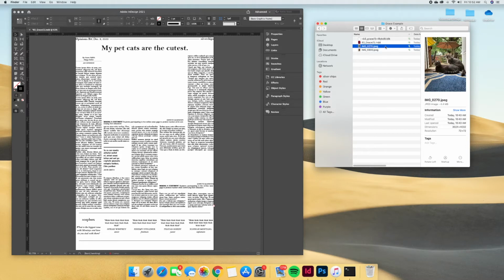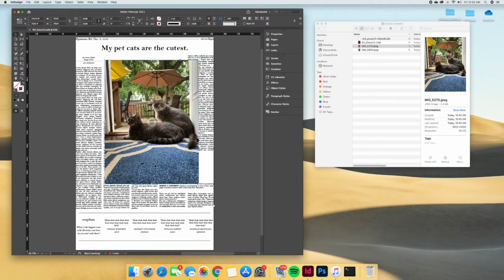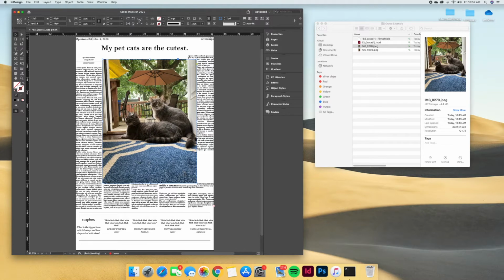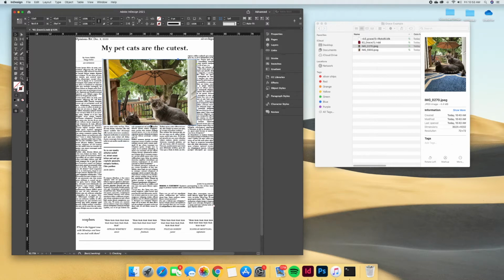So the first way that I can insert a picture is by dragging and dropping it. So it should show up. And here's a cute picture of my cats. The blue box on the outside is what crops it. So I'm going to crop it to about there. Readjust it.